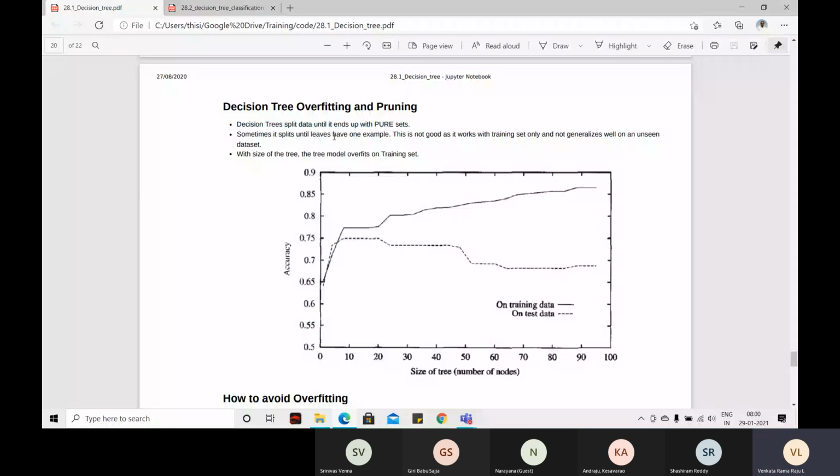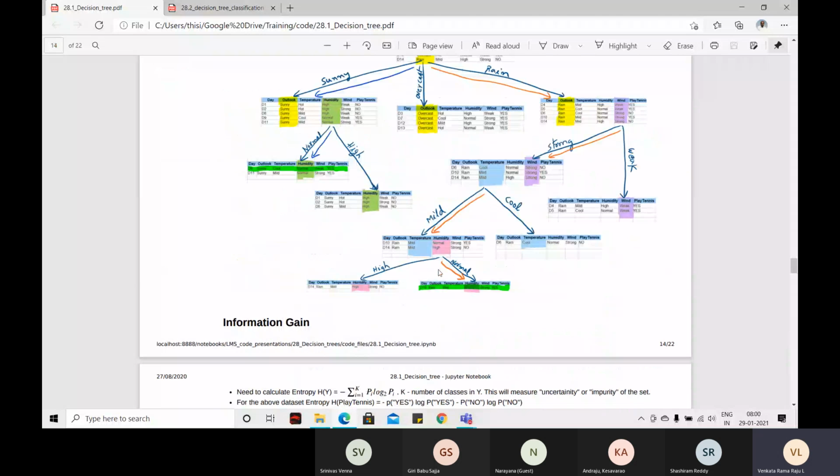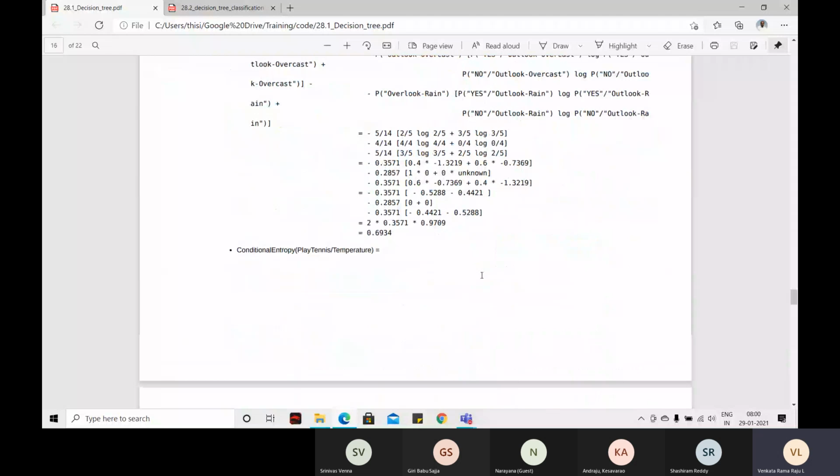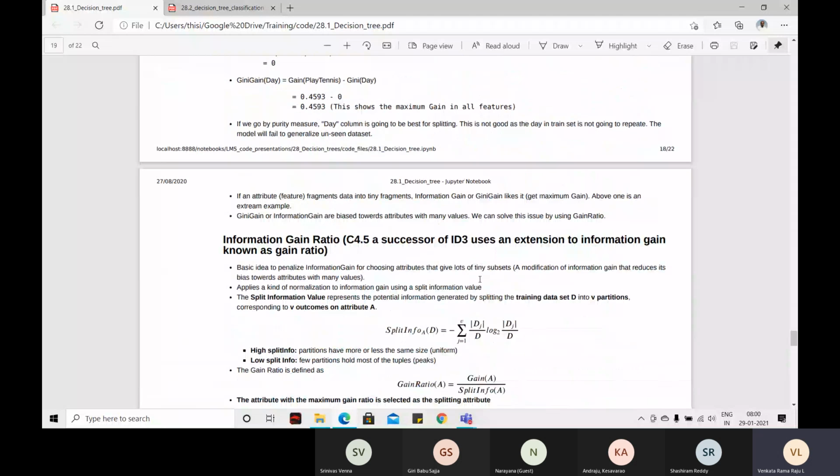Sometimes it splits until leaves have one example. This is not good, right? If you see here, some of the leaves have only one sample. The tree shouldn't be splitting like that. What is the problem? If it splits like that, it's going to be overfitted.